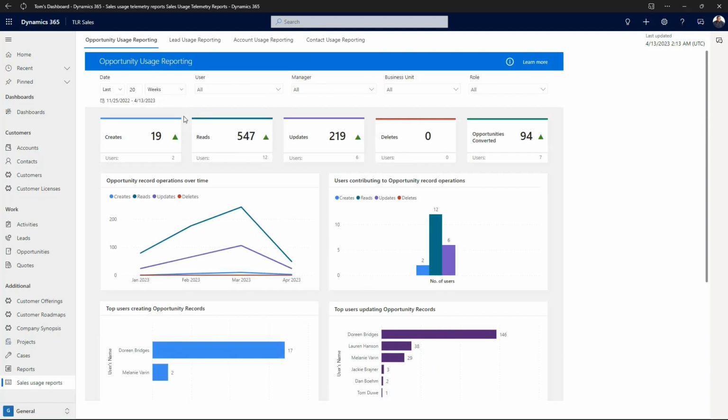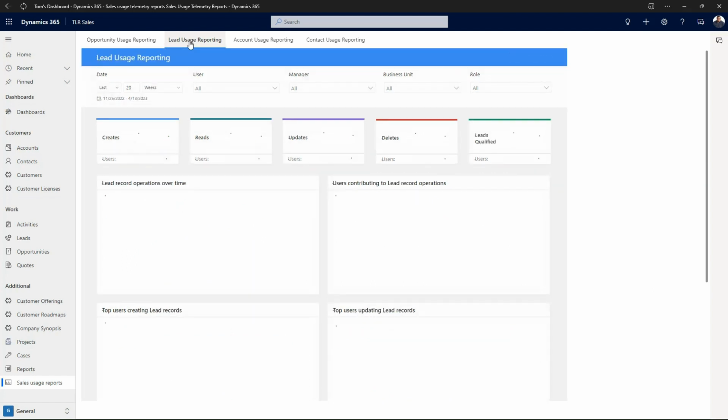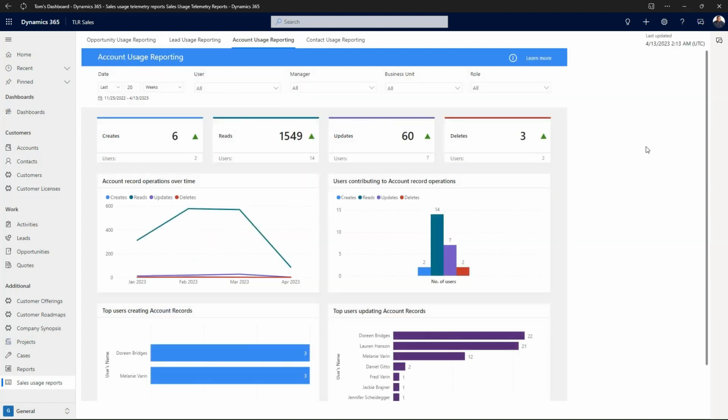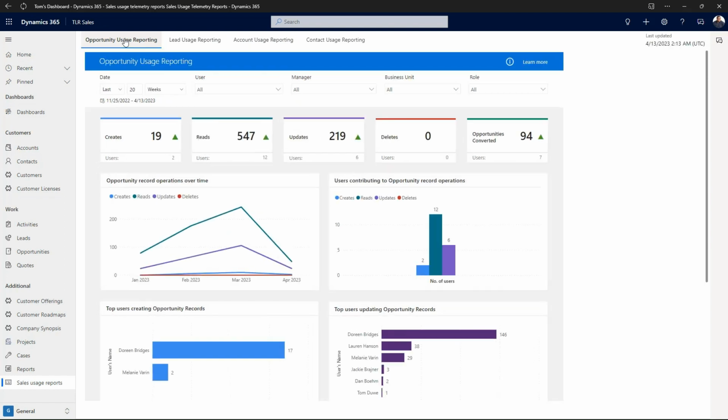So again, each one of these reports does have different pieces of information. So for instance, if we're looking at the leads, we have our leads qualified. If I look at our accounts, you're going to notice that that last chart disappears. So based on which report you are looking at inside of these sales usage reports will determine the data that is shown inside of each of these.